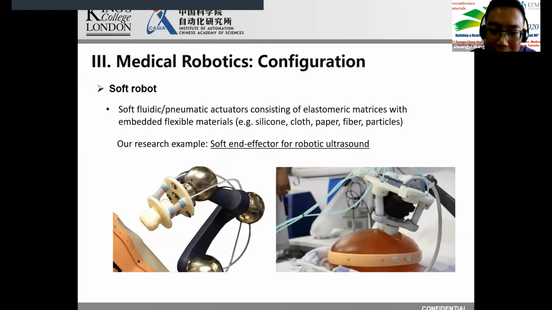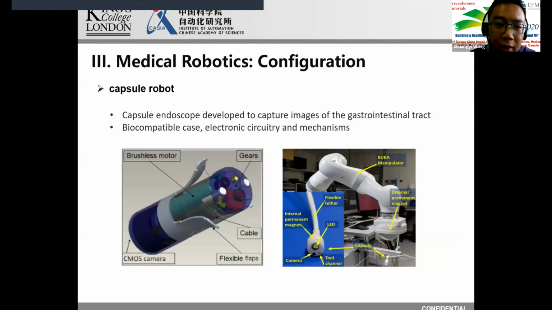And here are some other examples from our research. This is a soft robotic end effector for robotic ultrasound. Again, you can see some silicone actuators controlled by fluidic actuation, and that controls the motion of the ultrasound probe, which is in close contact with the patient. And because of the use of the soft actuator, this becomes a really safe working scenario.